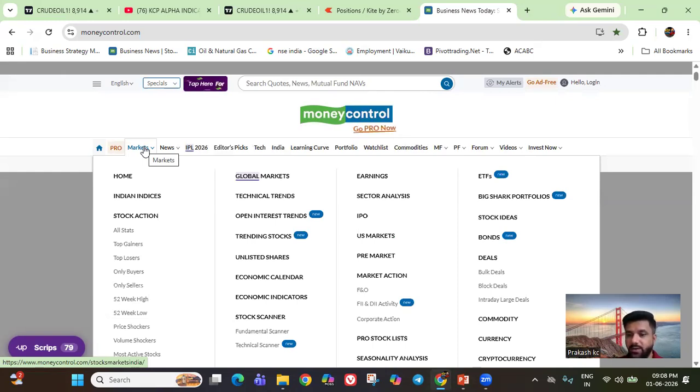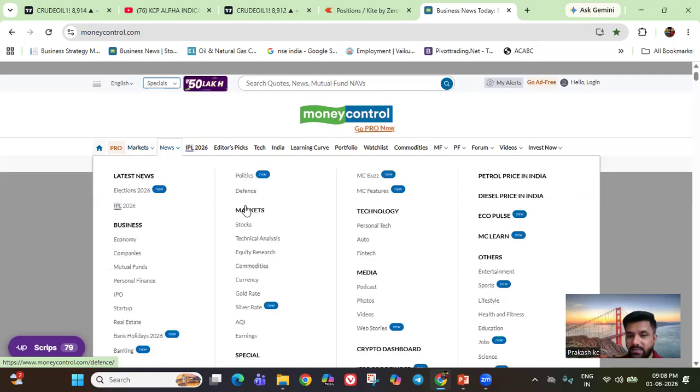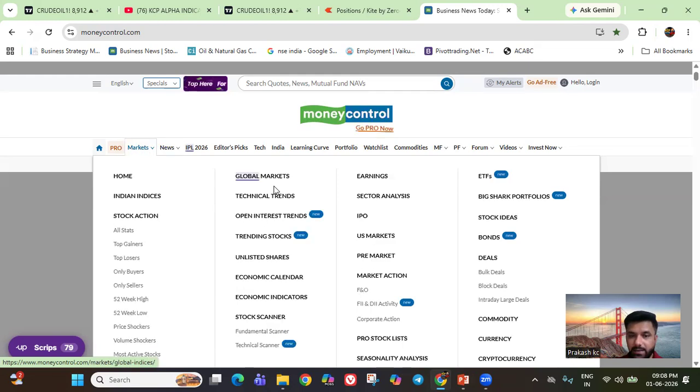So this 52-week high-low will help when I have to invest for the long term. That is the main advantage here. And also technical trends. What are the technical trends here? And how do we know which stock is trending now? They added this new version, and it shows which one is trending as of now.